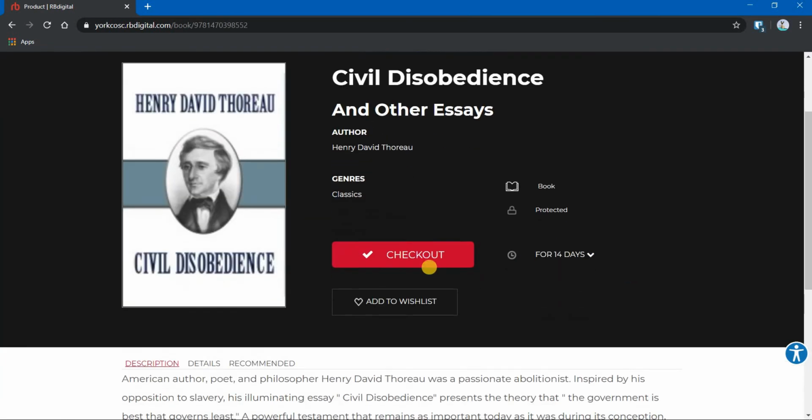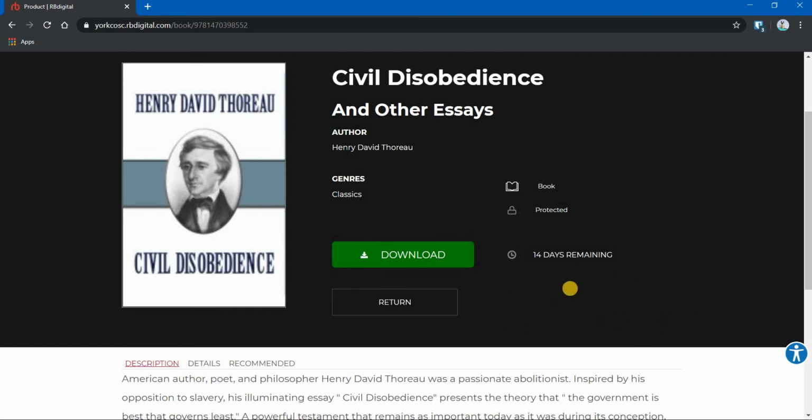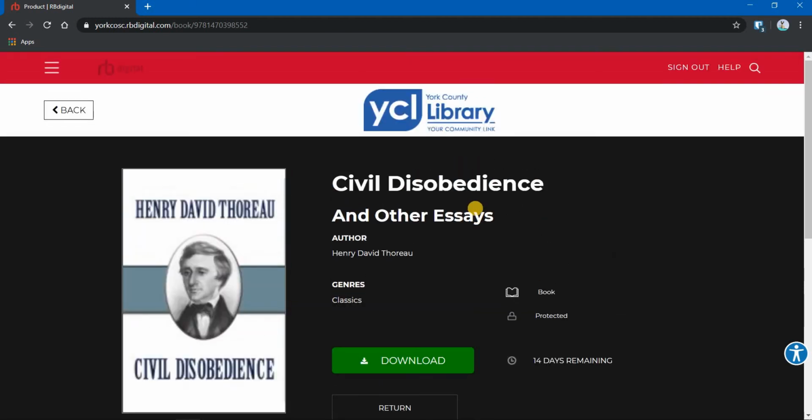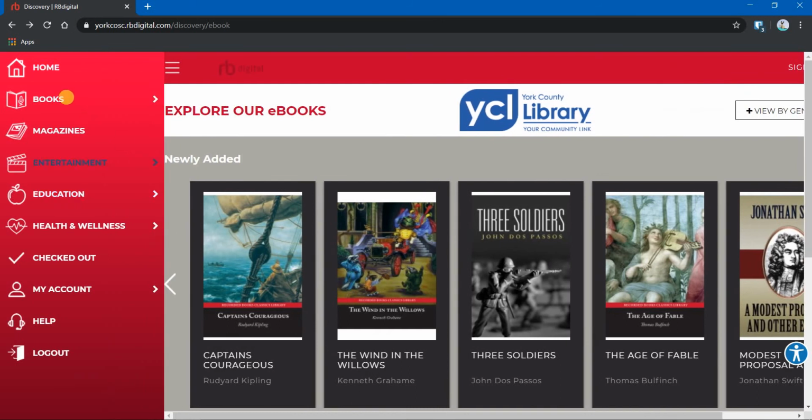Now, if I want to check this out, I would just click on Checkout right here, and it automatically downloads. I can download again. Now, you can see down here it downloaded, and I would use the RBdigital reader to open that book. That's why I said you might want to go ahead and install that while you're at the help page. You can check them out for 14 days, as you can see. And we'll go back here and go back up to audiobooks.